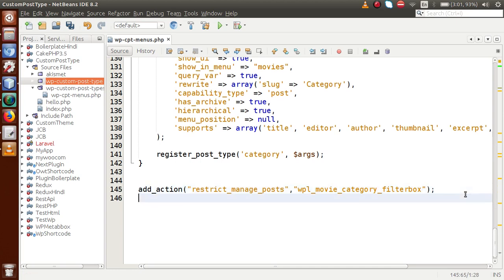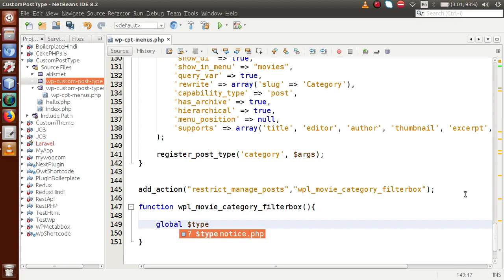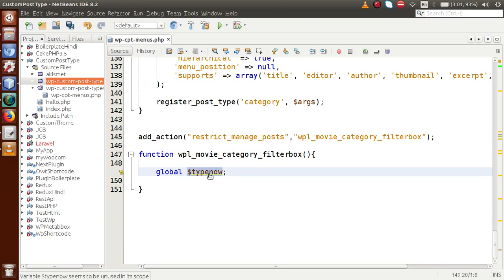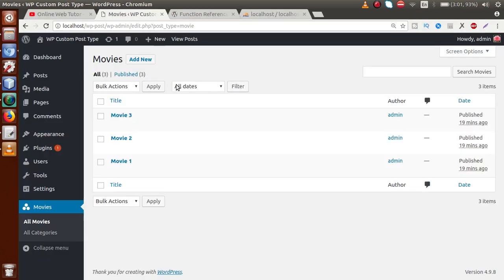So let's make a copy of that. Let's say function, this is the function name, and inside this function let's declare a global variable called global $typenow. I'm going to copy this typenow. Let's say if typenow equals movie, because we are inside the movie section, meaning our custom post type that we have created, that is movie. By getting movie as the custom post type, we need to show this drop down.